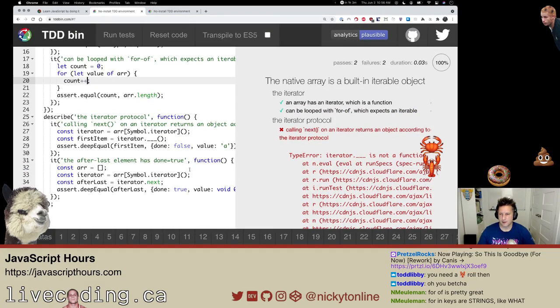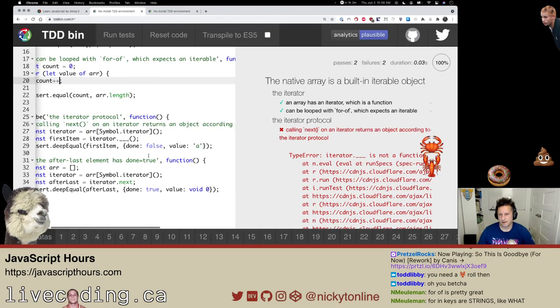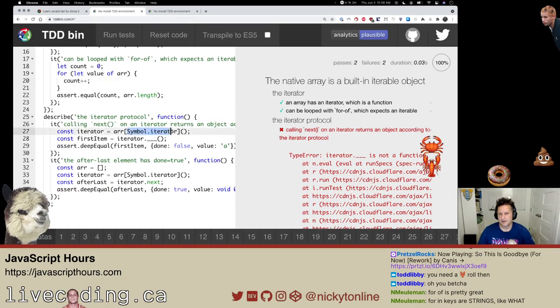All right, the iterator protocol. There's the next, and this is a way, when we're using this symbol, like I said, it's unique. This is used in other areas of JavaScript as well. This is saying, I want to get the array's iterator function, which is the key Symbol.iterator. We get this iterator, and what you can do here is we say we want to get the first item.